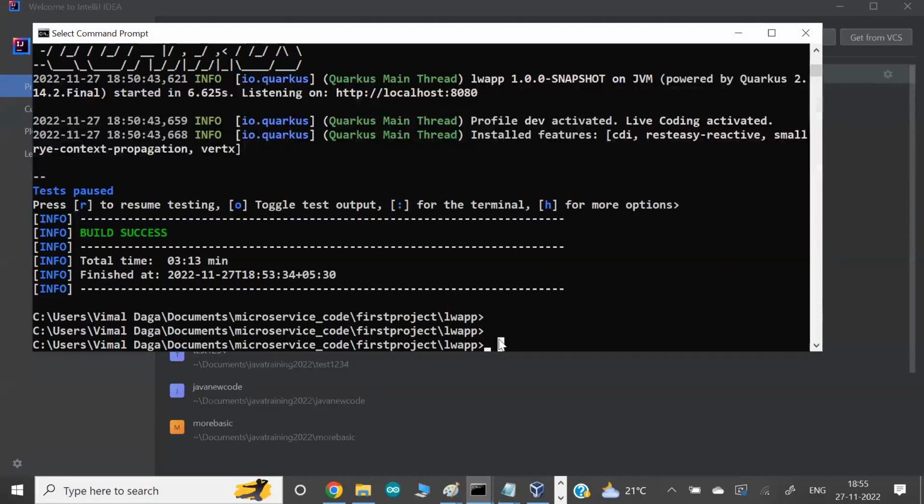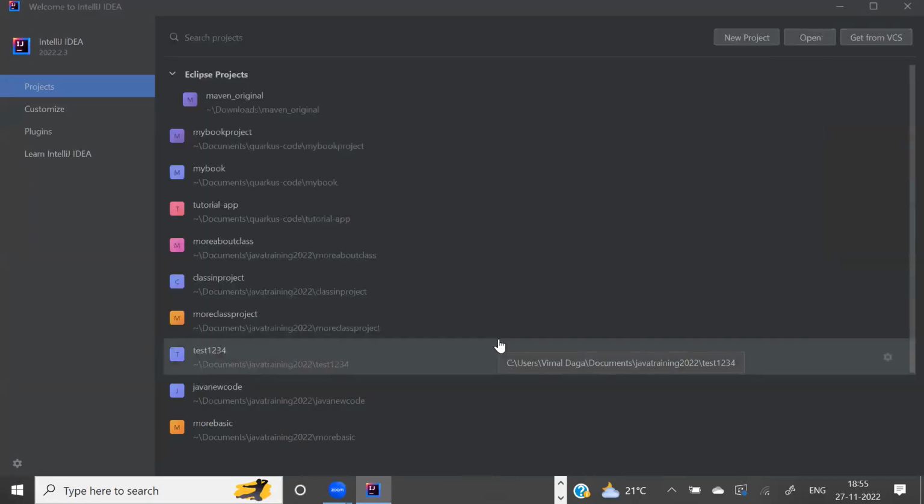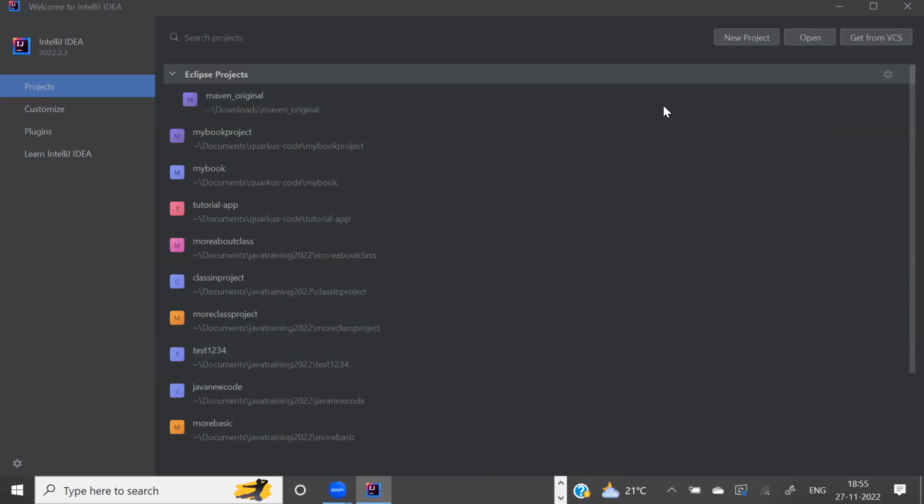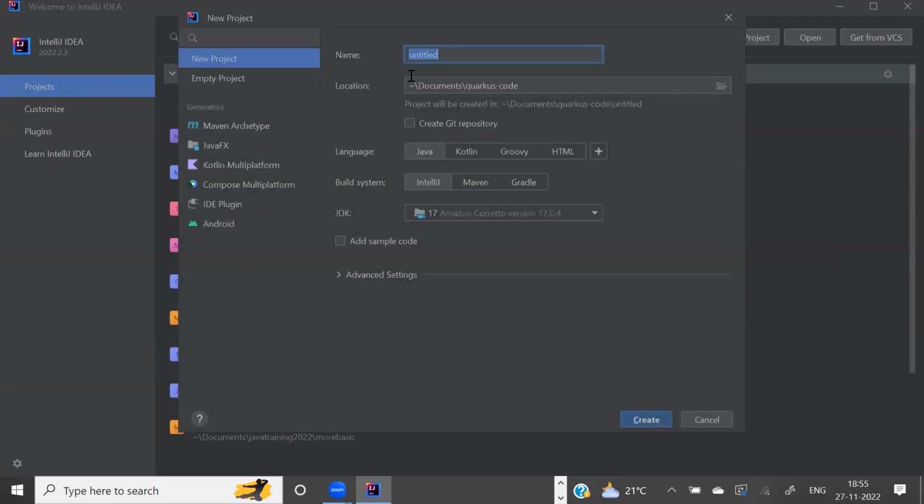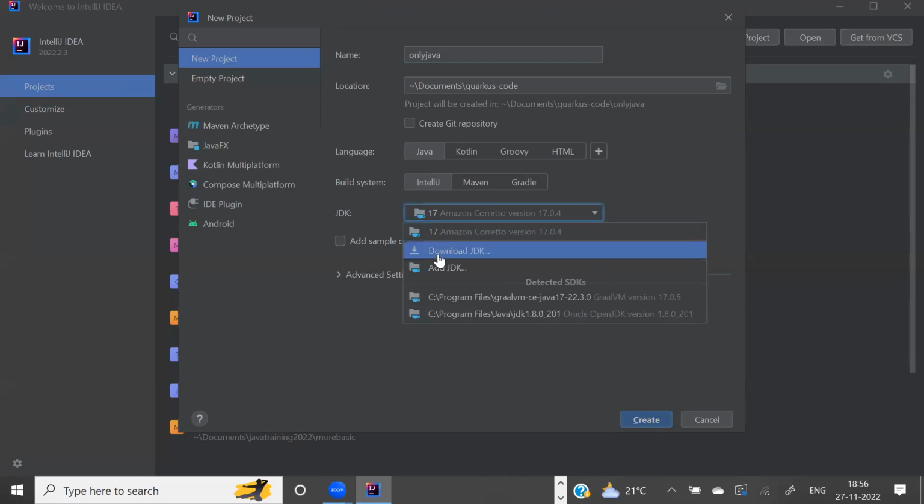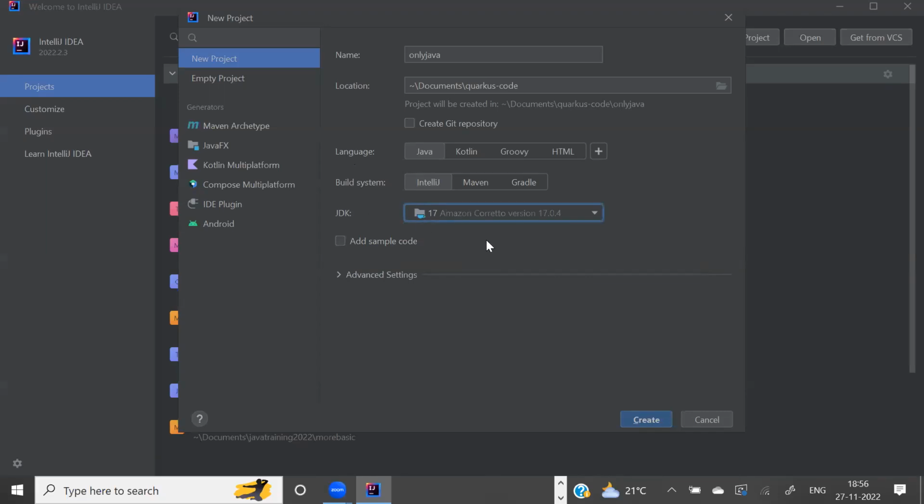If you have only Java, you can't do much. So I'm going to create a new project. You can give the project name, let's say test project or only Java. Some name I'm giving here: only Java. We're going to write code in the language called Java. Here you will see Java 17 selected by default, which I downloaded. Otherwise, I can change it to wherever you downloaded it, but mostly they will select your current Java, wherever you installed it, and create.